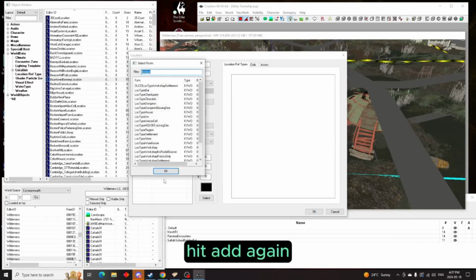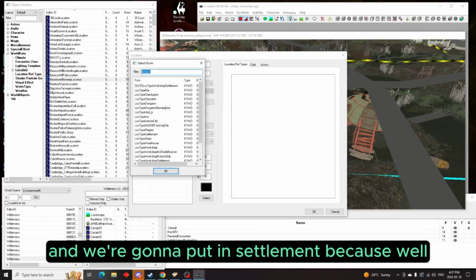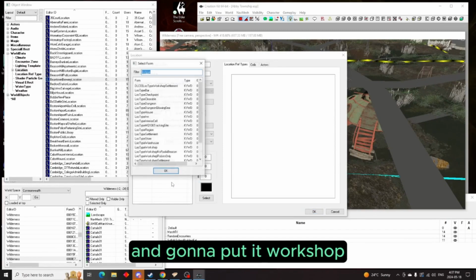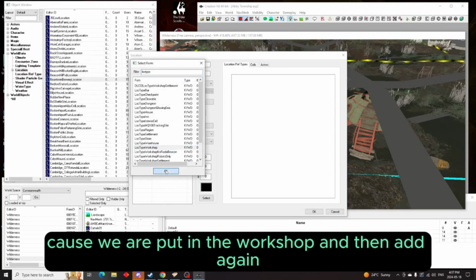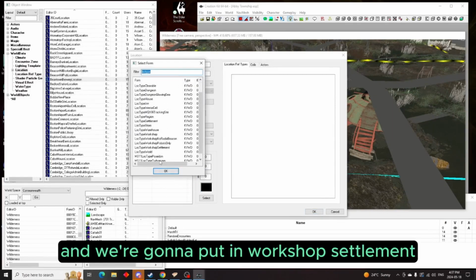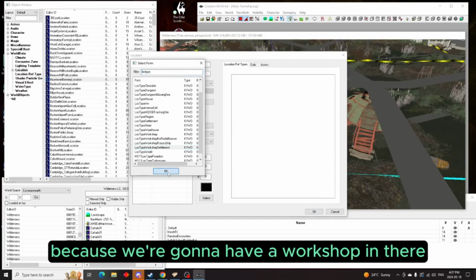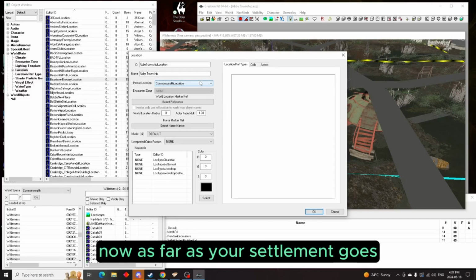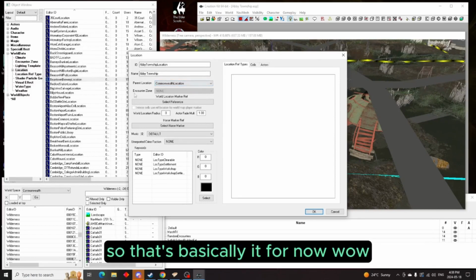Hit add again, and we're going to put in settlement because, well, we're making it a settlement. Then again, and you're going to put in workshop because we are putting in the workshop. And then add again, and we're going to put in workshop settlement because we're going to have a workshop in there that's going to help us make us. Now, as far as your settlement goes, it can be as many cells as you want. So that's basically it for now.